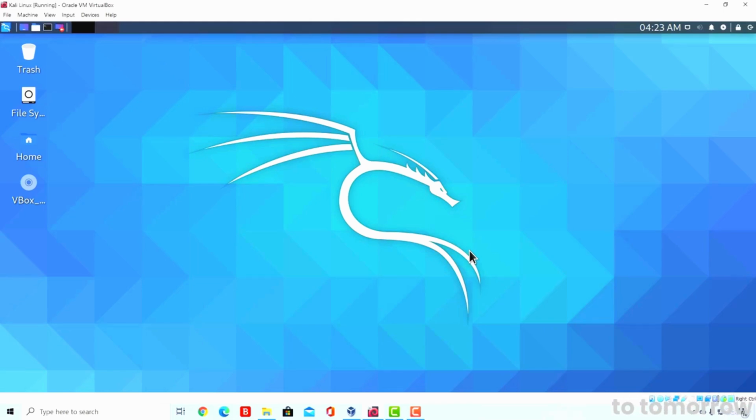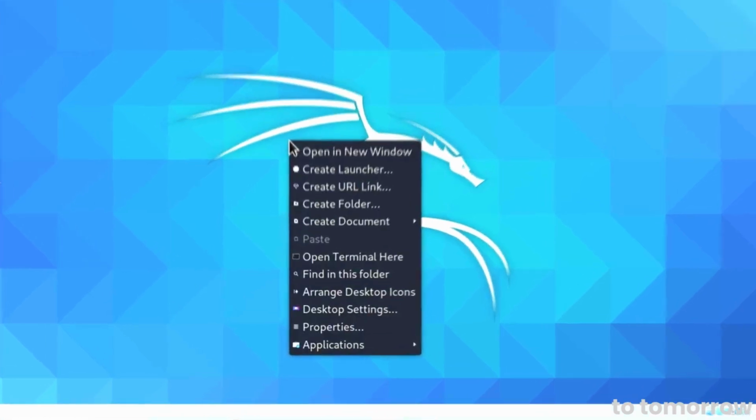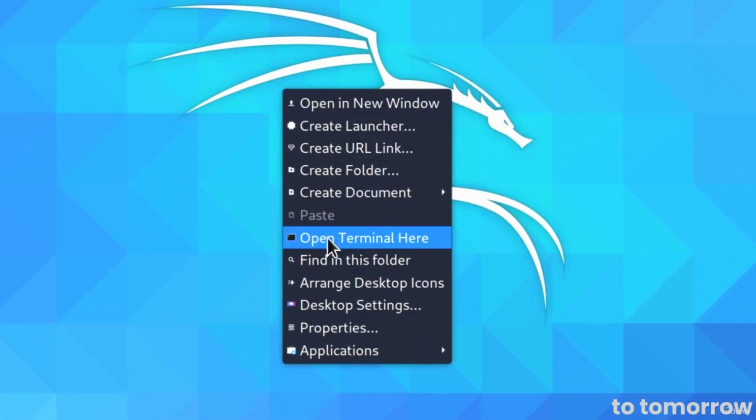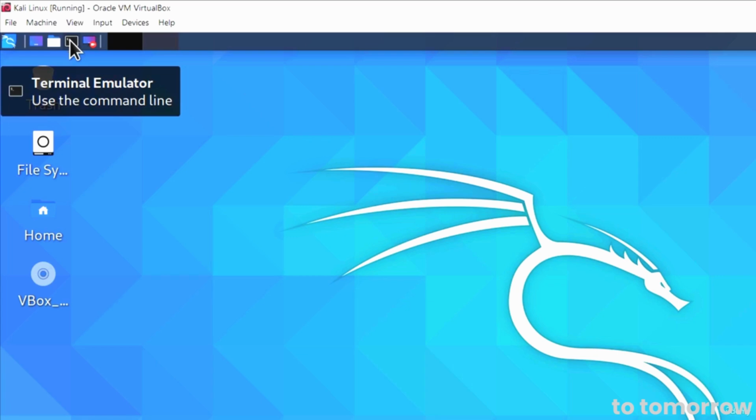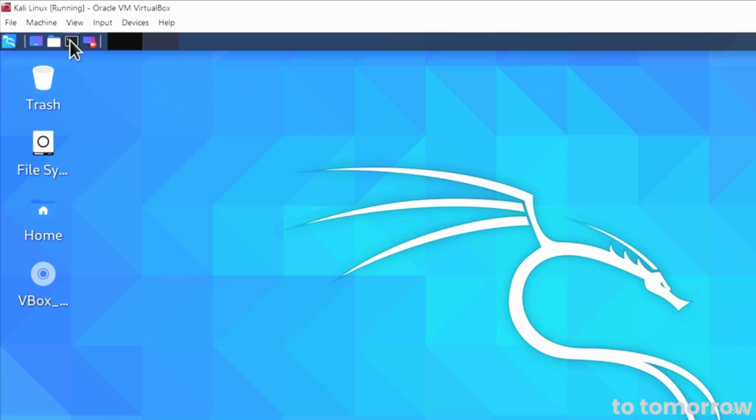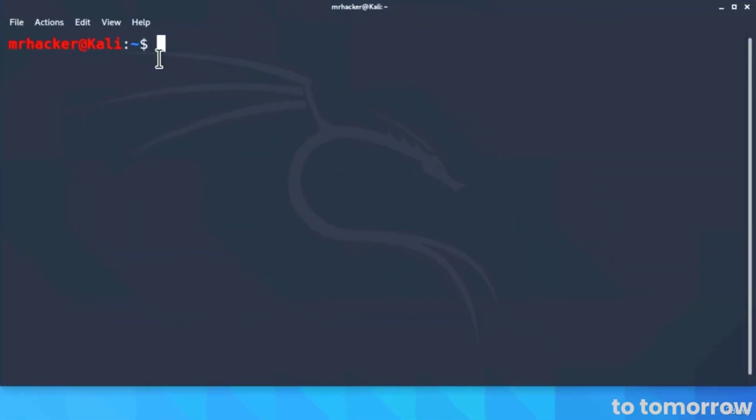Okay, so we know how to find our way to the desired directory in terminal, but what if we need to create a file or a subfolder in another directory? How can we do that? Well, first, let's open up our terminal. And by the way, another way that you can open terminal, instead of right-clicking and going open terminal here, is going up here to this icon, which says terminal emulator, and clicking on it.